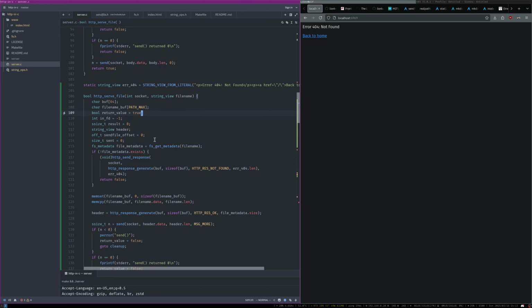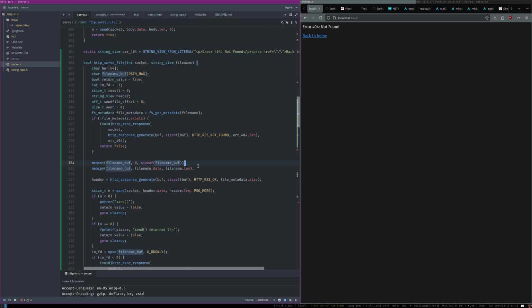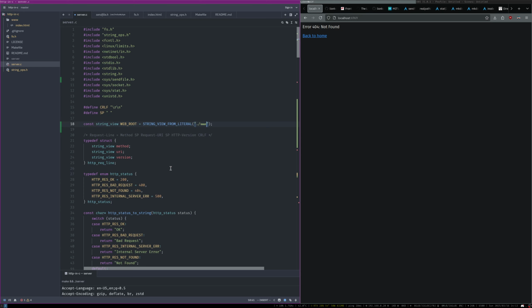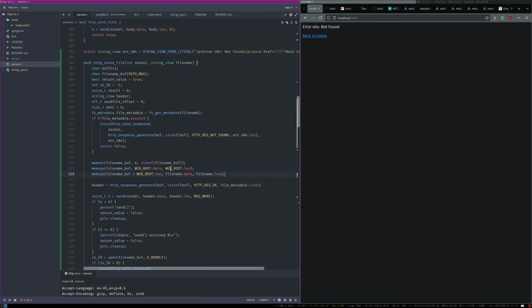Let's see how we want to do that. Probably give the file name buffer, start it with, yeah, right. So memcpy into file name buff the amount of web root data, web root len, and then file name buff plus web root len. Actually, let's go to the web root and add a slash at the end. Wonderful.